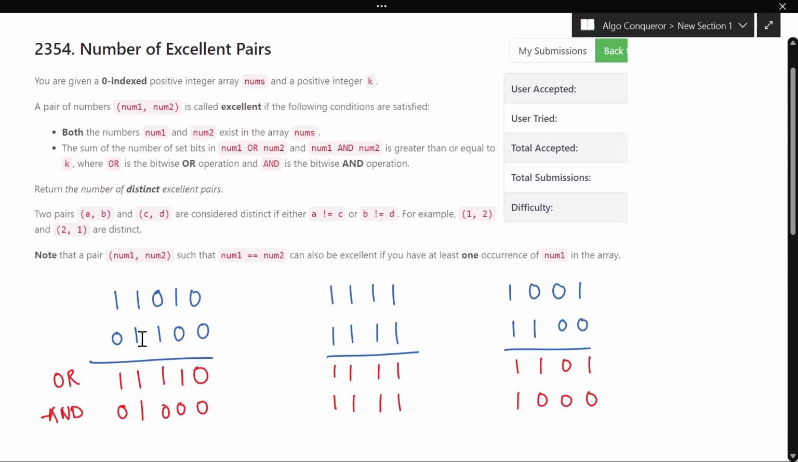Because I took some examples here. Let's take this example. Let's consider this number as a and this number as b. And there's a wonderful thing you can notice here. If you OR these two numbers, you'll get this. If you AND these two numbers, you'll get this. And for this, if you OR these two numbers, you'll get this, and if you AND those two numbers, you'll get this. Similarly for this. Can you notice something here?